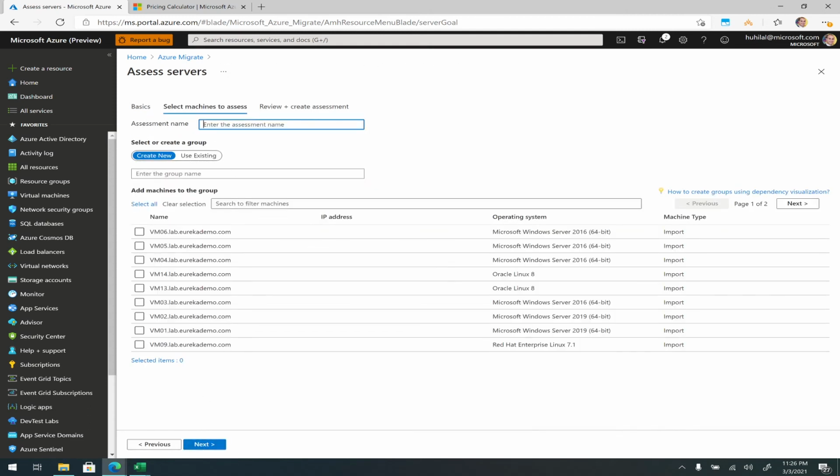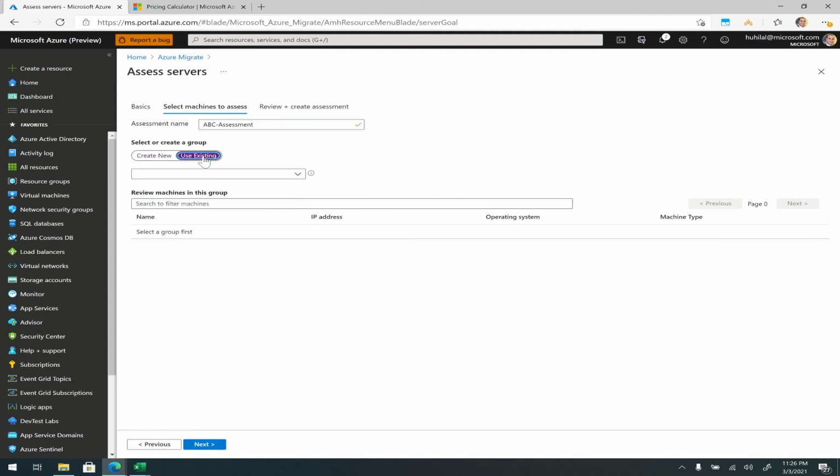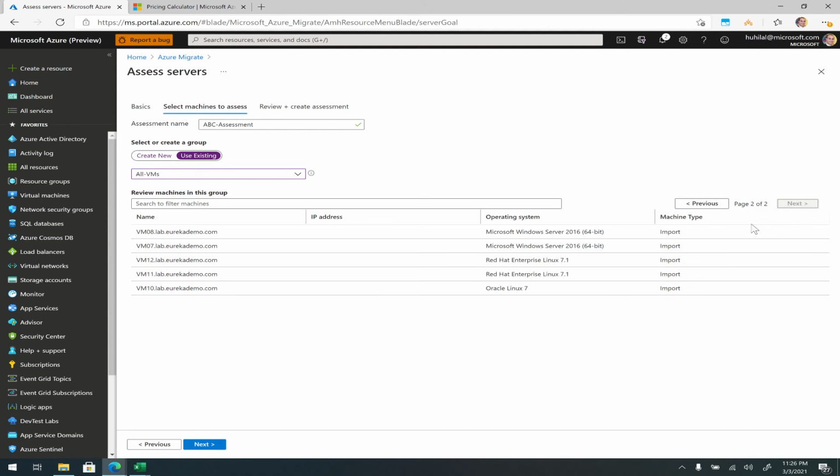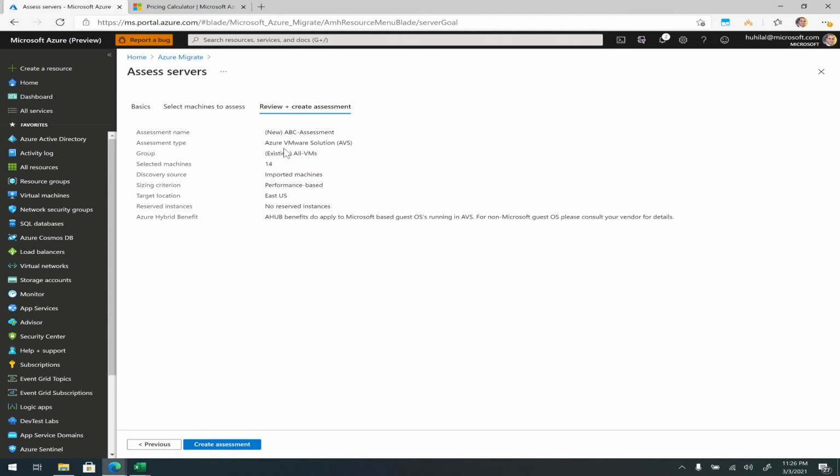Now we need to give the assessment a name. You can call it ABC assessment, and then use the existing group that we have created. Notice that this is page 1 of 2, so click next to see the rest of the VMs here. And let's move forward. Here we can review the configuration of the assessment. We can finally click on create assessment.